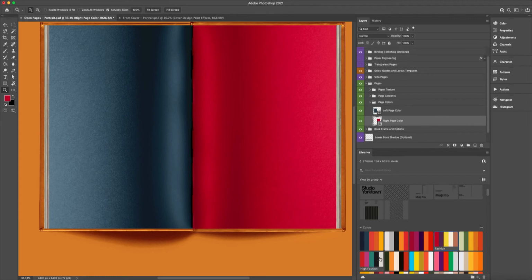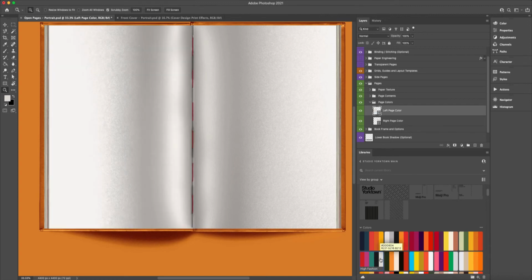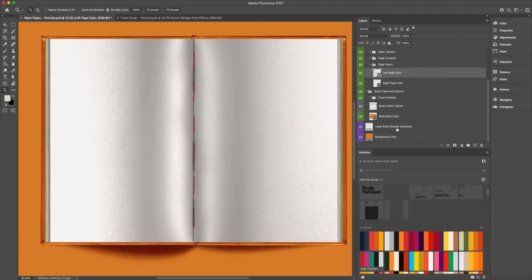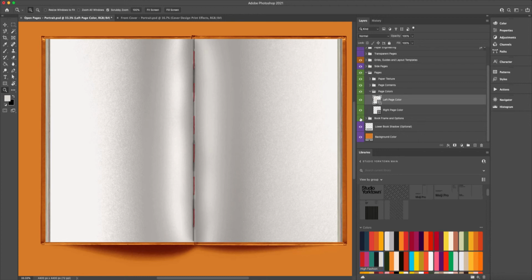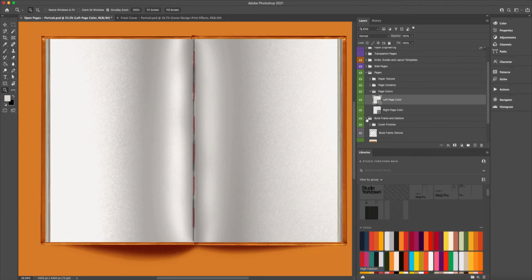That is totally in your control. For now, I'm going to change these to the same beige color over here. Book frame and options allows you to switch on and off the book frame. So this can be switched off if you would like something like a paperback on its own, or a magazine kind of look and feel. You can switch this on.